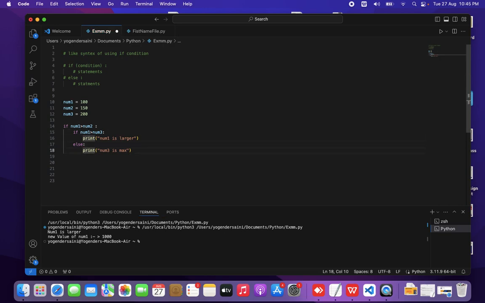Now the next else should belong to the first if, so we have to press backspace to arrange the indentation. The position of each statement shows which is the body of if and else. This printf is in the body of else, and this one is in the body of the nested if. So in the else, what happens? If number 1 is not more than number 2, we come to the else statement.